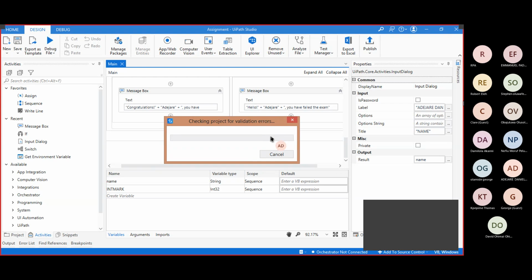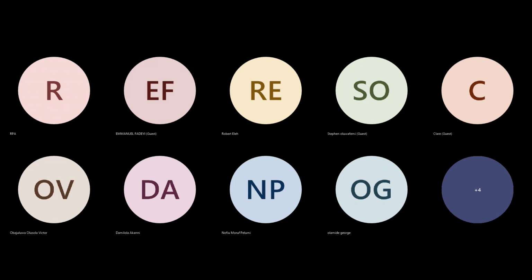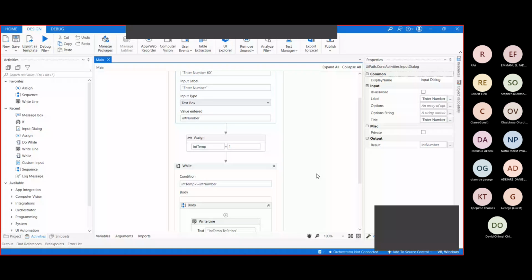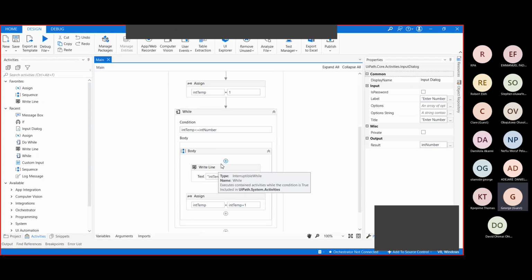Okay, George, can you share your screen now? Okay, sir. Thank you, sir. Can you see my screen now? Not yet. I can see it now. This is the while loop. So if I run it now, it's giving me an error message. I don't know where I'm missing it. But on the design panel here, it's not showing any error.